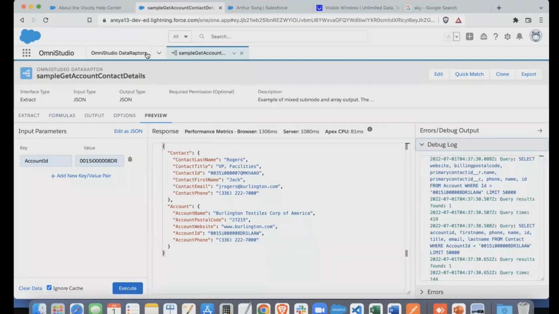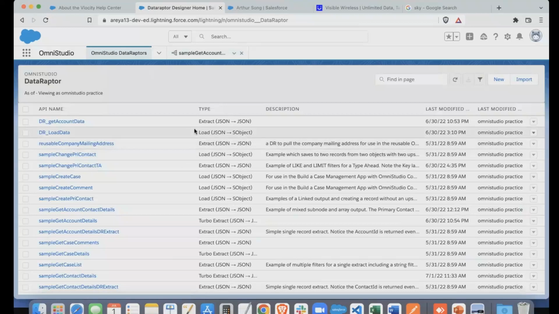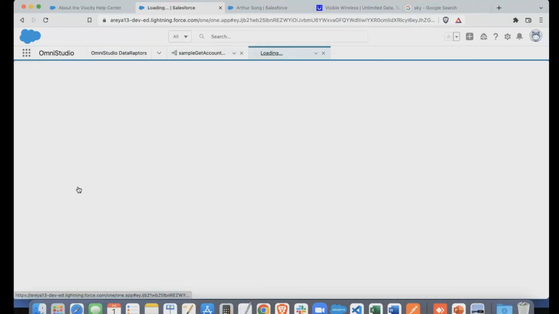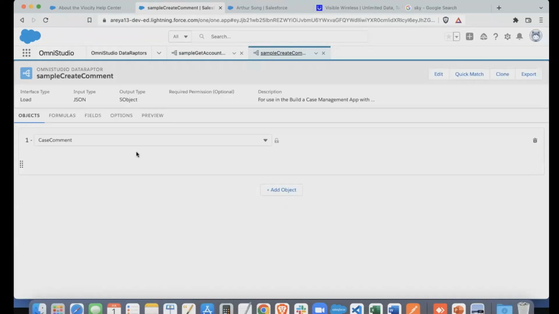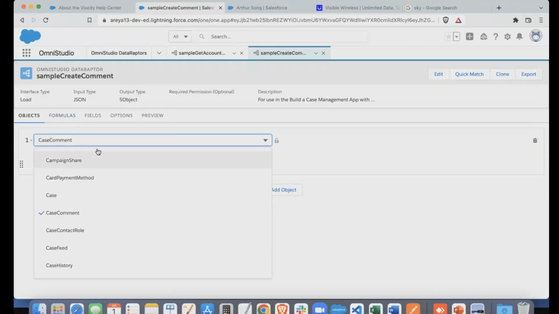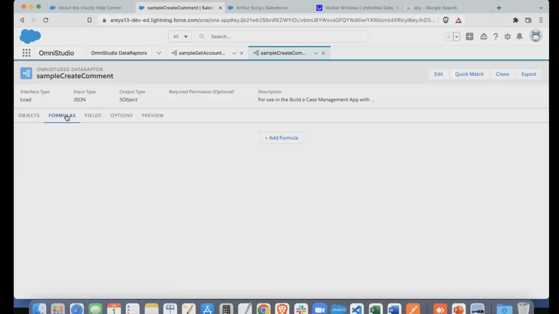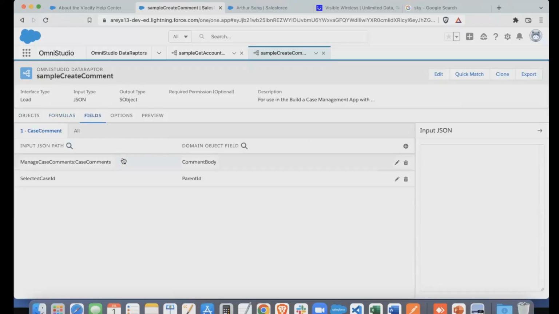The same thing goes with other Data Raptors. So that was just related to extract. If you want to load data, we need to create a load Data Raptor. If you want to save the data, we need to select here the object where we are saving data. We can add any formulas. We need to map the fields here. Consider this one we are getting from the FlexCard or OmniScript, and we just need to map it with the JSON which is getting saved to Salesforce.